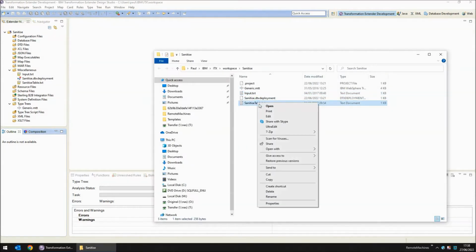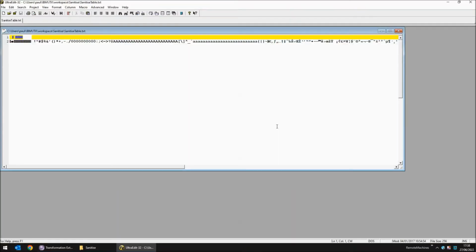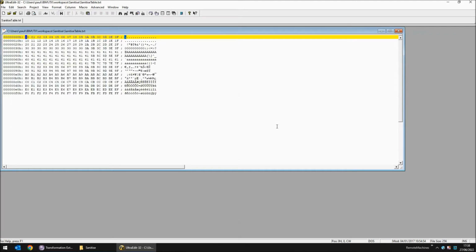My sanitized table I'm going to open in UltraEdit. It looks a bit weird at first, but if I switch to hex mode, you will see the same table that you saw in the previous slide. Every position has a byte filled in to indicate its actual position within the 256 array. So at position 00 we have byte 00, in position 01 we have byte 01, and so on and so forth.